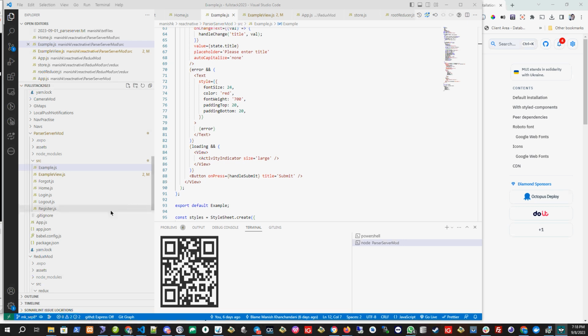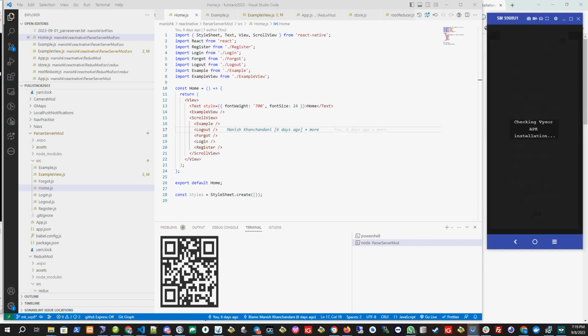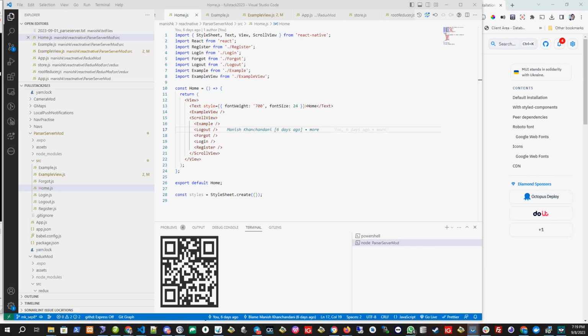Okay, so for now, if you go to the home page, we have this example view, and then this is example. One second, let me see what to do. I cannot share my mobile. Let me check. Okay, I can share now.